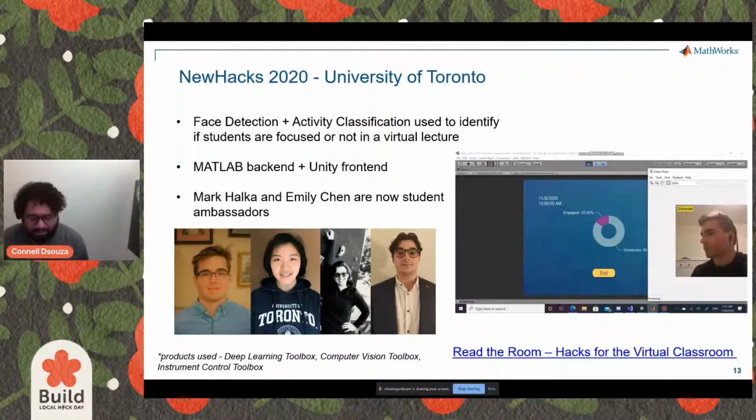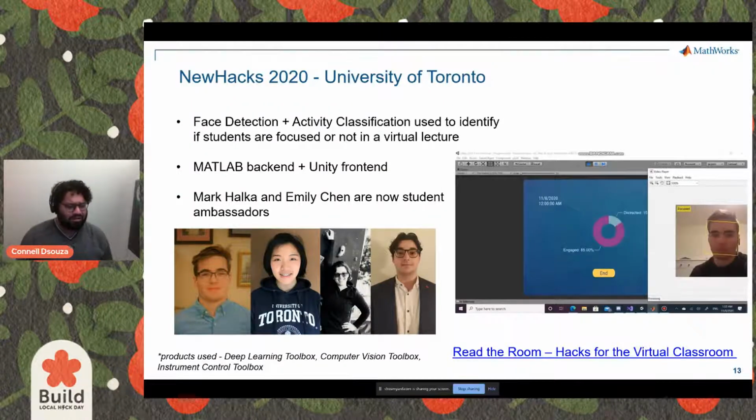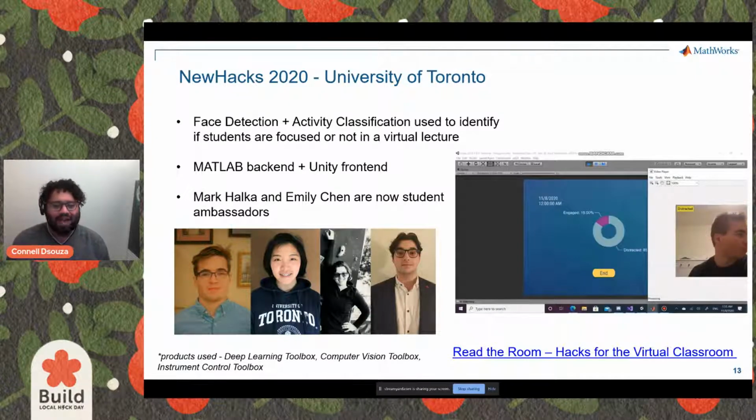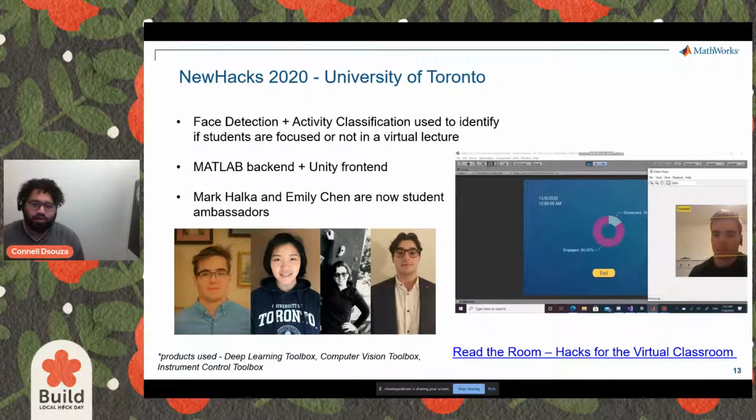At MathWorks, we started supporting hackathons in late 2020. It's something that's new for us. We've been doing student competitions for a long time, but hackathons are relatively newer. One of the first ones that we sponsored was New Hacks 2020, at the University of Toronto. And this was a really cool application because this was right around the time when everyone was doing virtual learning. We were all still on Zoom calls. I know we're still on Zoom calls now, but that was everything that we did at that time.